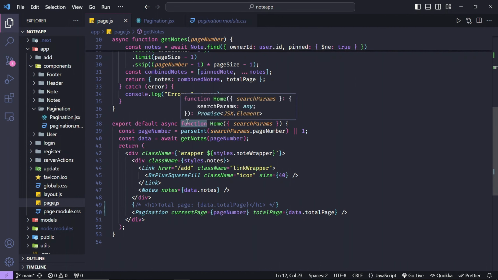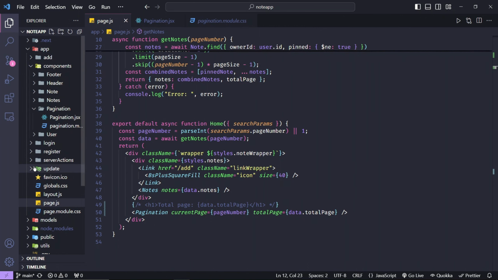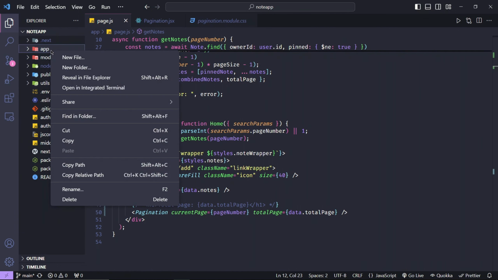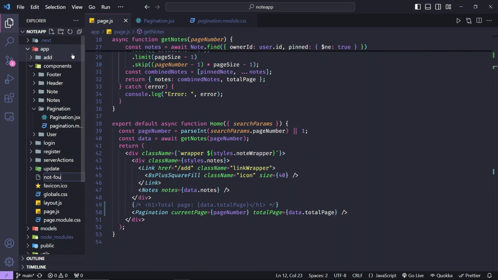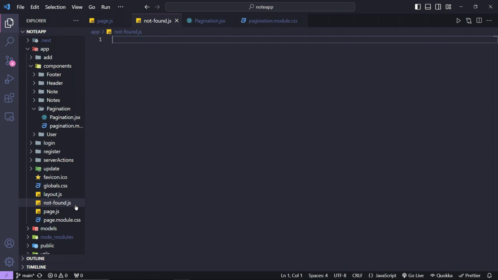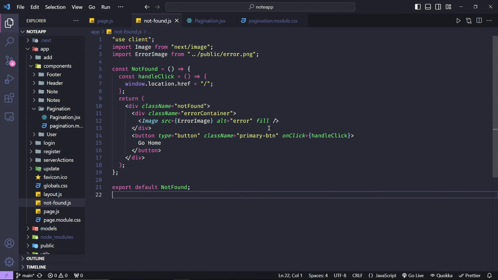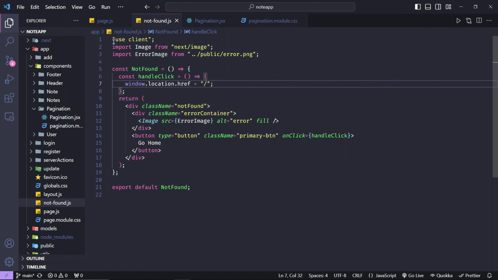Here, if the user enters a page number that exceeds the total page, we'll redirect the user to the not found page. For that, inside the app directory, create a file named not-found.js. This file name must be not-found.js, otherwise it won't work. This not found page is provided to us by Next.js. Here I have displayed an error image, and with the help of this button, the user can go back to the home page. When the user clicks on this button, I have redirected the user to the home page, and it must be a client component. So add the use client directive at the top.